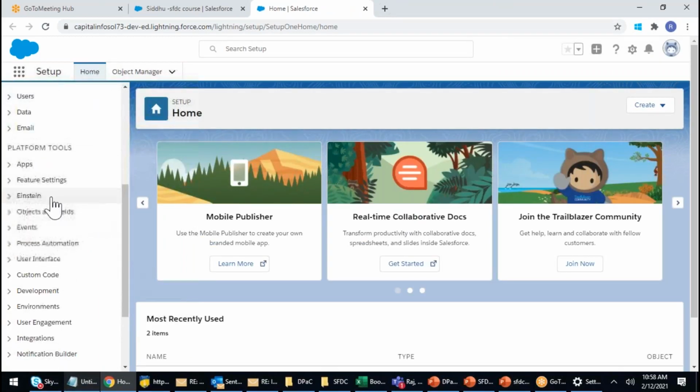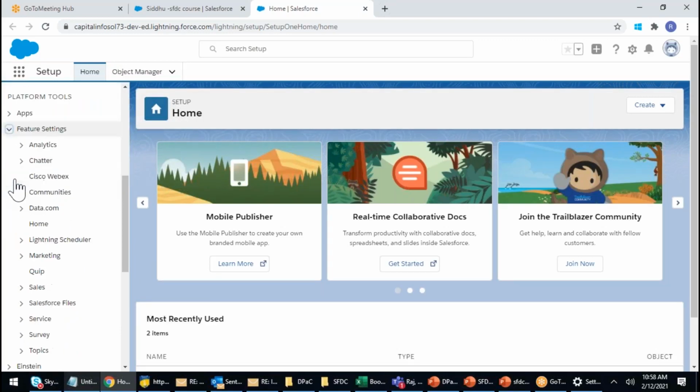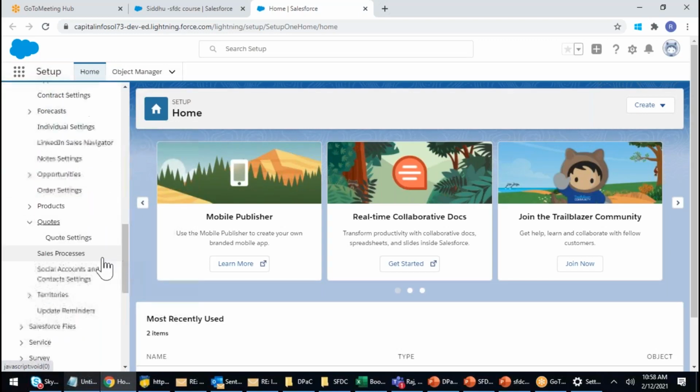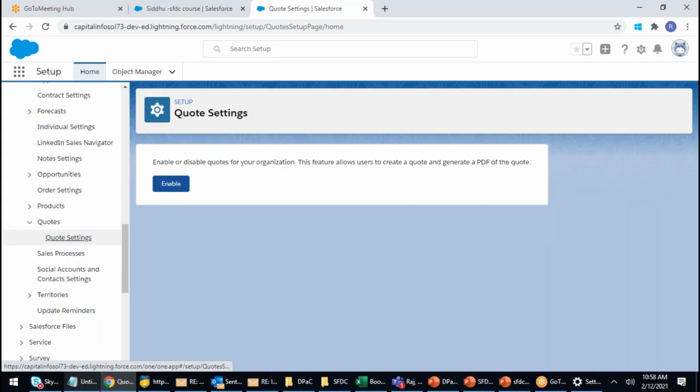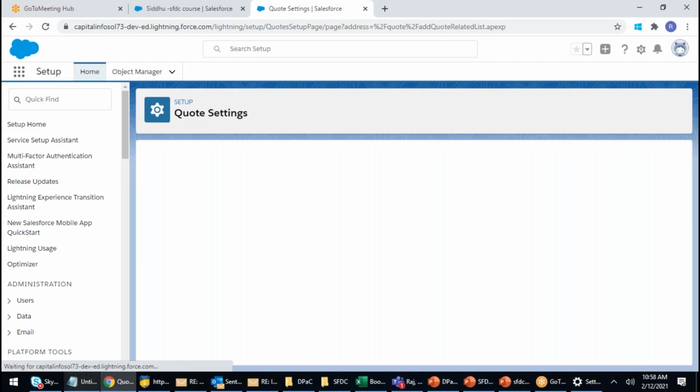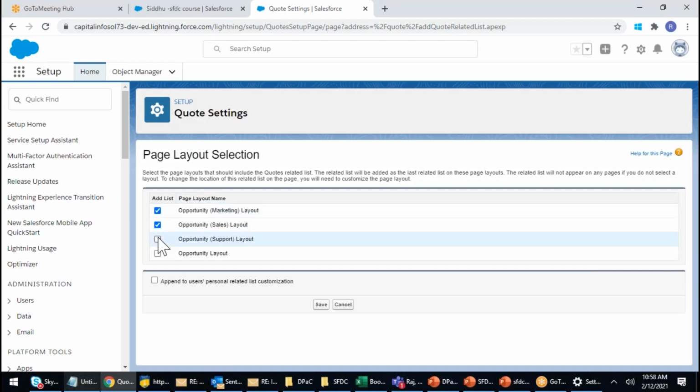Setup, feature settings. What type of feature is it? It's a sales feature. So sales. Scroll down. Quotes. Click on quote settings. I'll give the path later, so don't worry about it. Click on enable. Don't be in a hurry to click save. Check this 4 layout box, then click save.